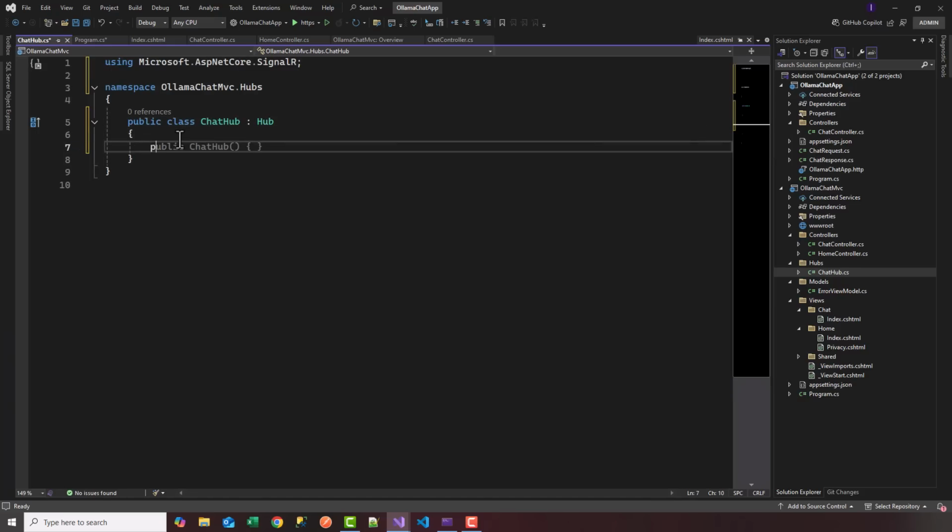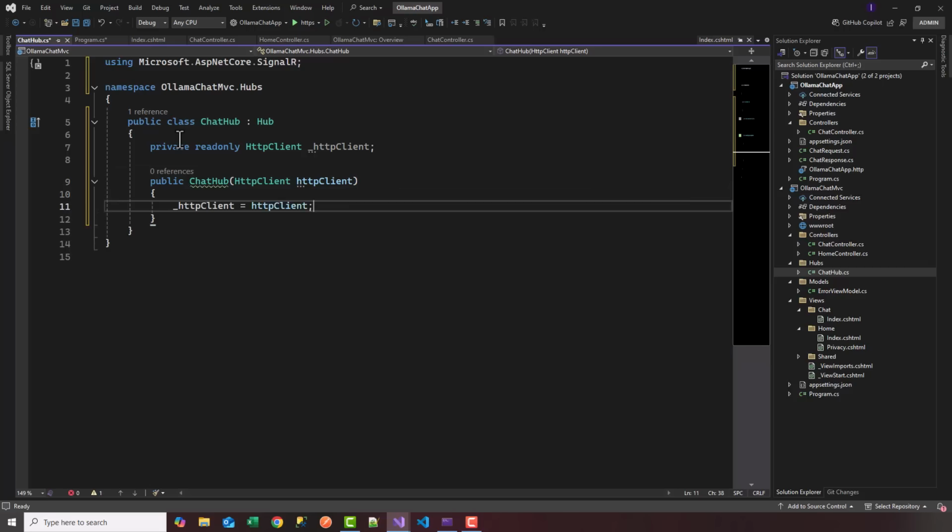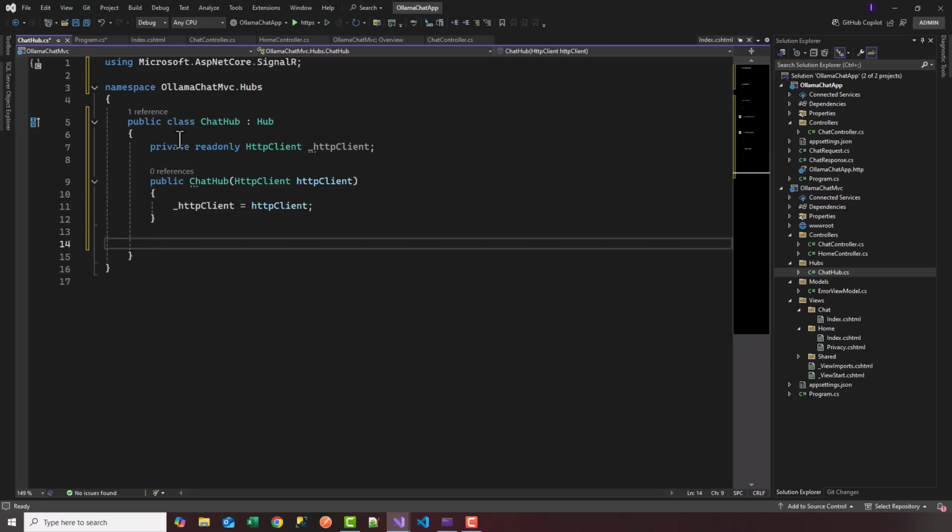We're going to add an instance of the readonly HttpClient. So HttpClient, let Visual Studio autocomplete that. We'll go ahead and inject that in the constructor here, and here we will assign the injected HttpClient. Basically our hub is going to have one method. It's going to take a question and then call our local API, our Llama Chat API. So let's go ahead and add that method.